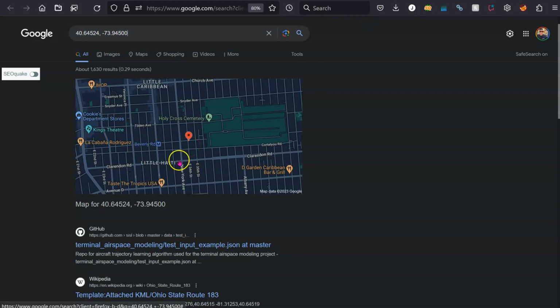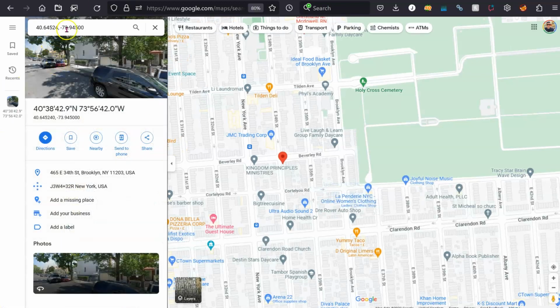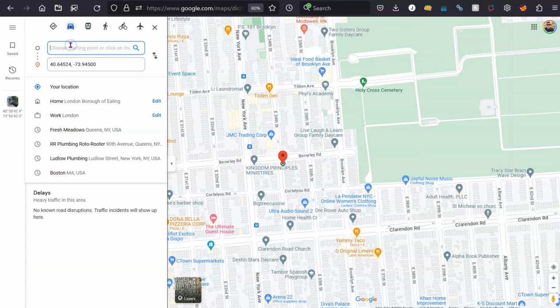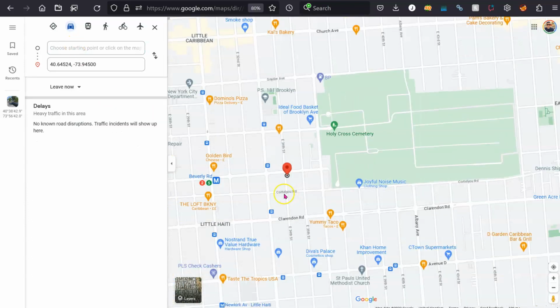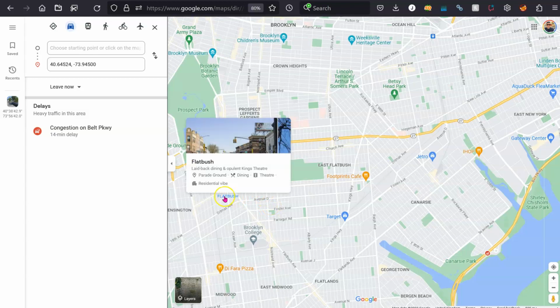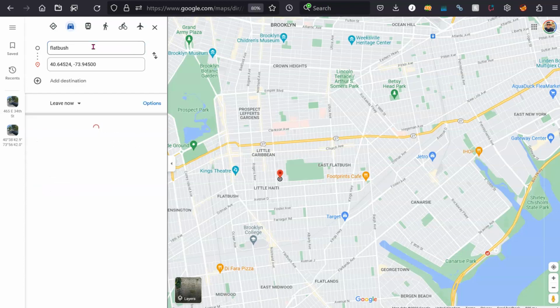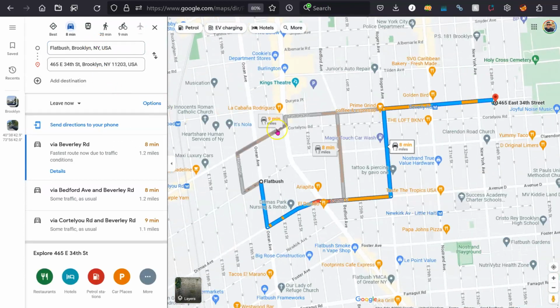So now we just hit the map that Google has displayed here in the search, and it brings up the exact address. Okay, now we can hit it with directions. Just for training, I'll just get one of the local ones, Flatbush. Let's do that one. And you can see I've got the driving directions here.